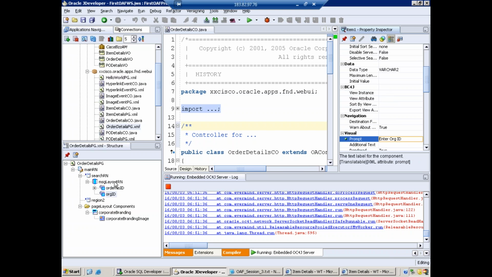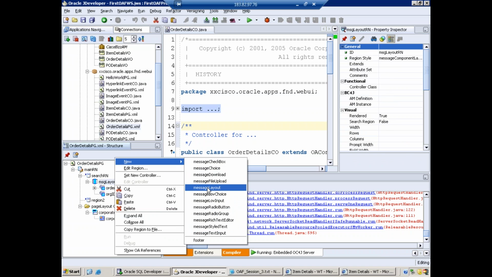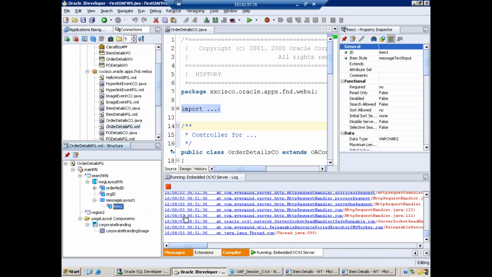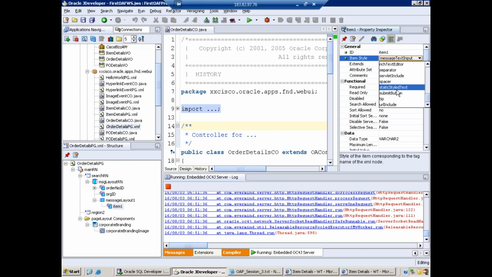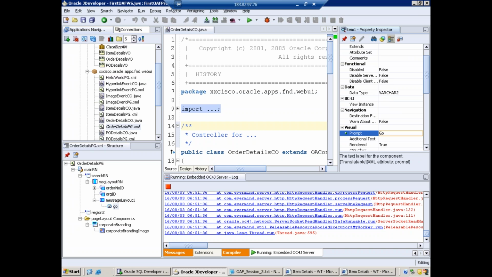What you do is, on the message layout region, perform a right click, and there is one more layout. In the message component layout, again we have one more region called message layout. Click on message layout. In the message layout, perform a right click, create new item. So you can create any region as well as item here, new item. Now change this item style to submit button and go. Okay, that's it.